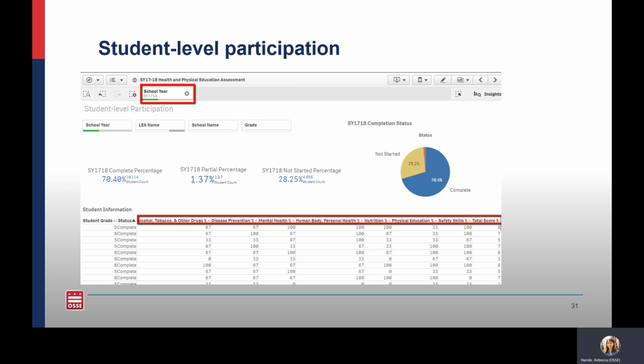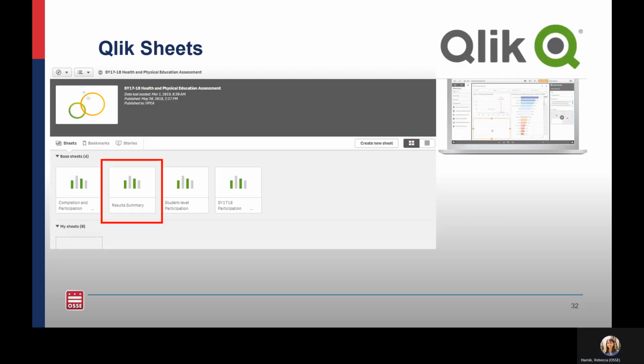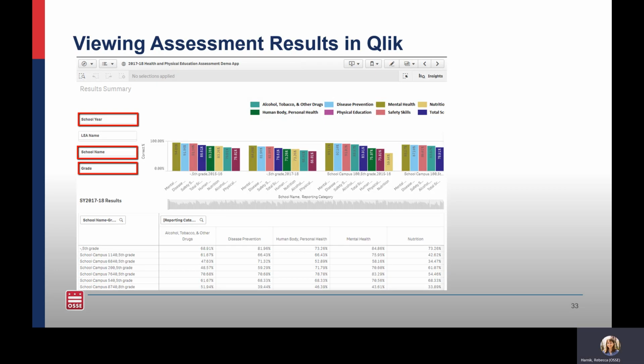LEAs can view the subsections of the report and the schools in each of the subsections, as well as the overall completion percentage. LEAs can also review the results summary of the assessment. For this LEA, where there are multiple school campuses, we can see the overall scores in each subsection of the report, for example, alcohol, tobacco, and other drugs, or mental health. You can see that it's feasible to look at school year, school name, and grade.